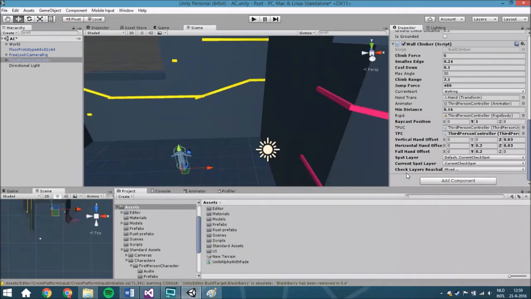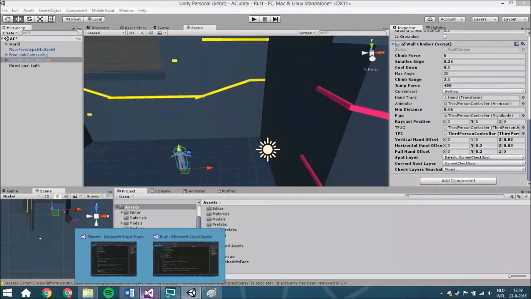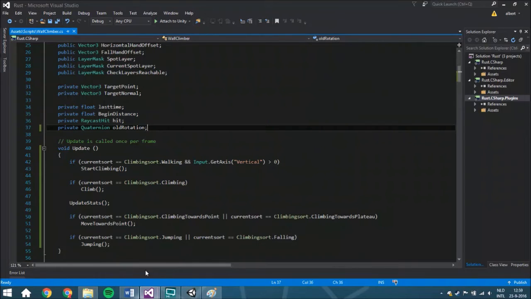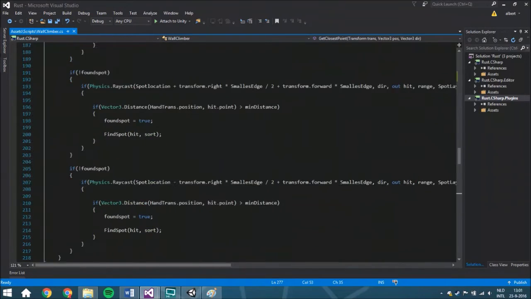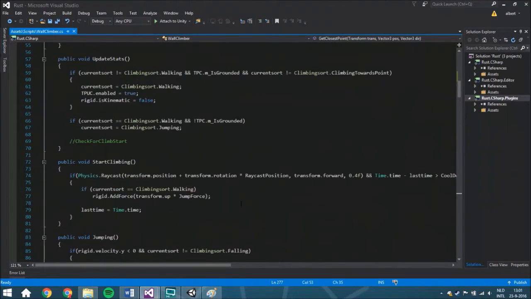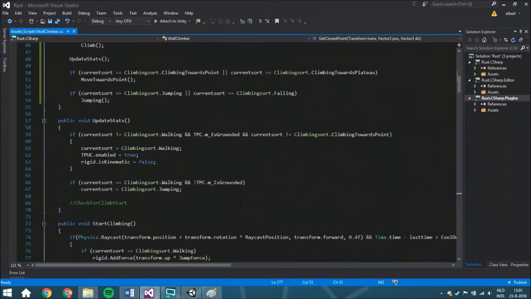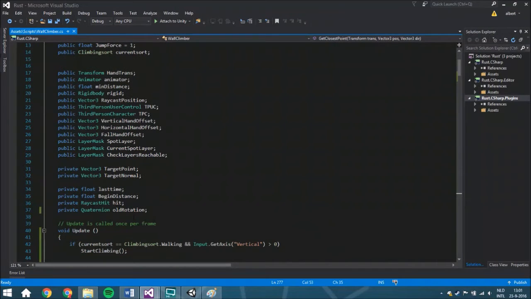Also, I see we forgot one layer, I think. Let me just quickly check it. And we'll be right back within a minute. And welcome back. I found out that we made a small mistake. We also need a public layer mask.